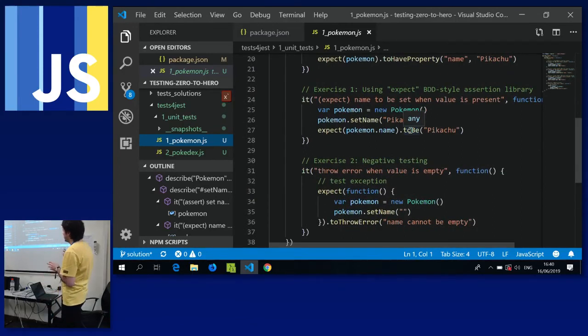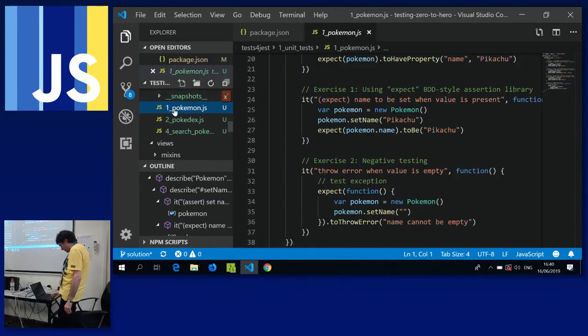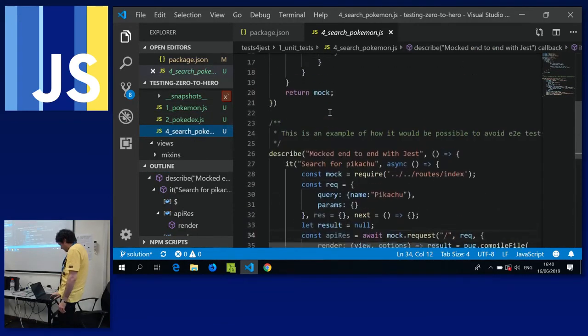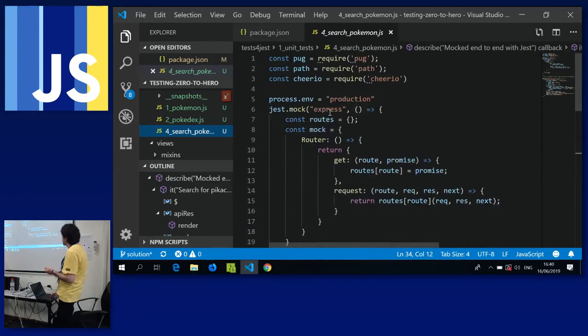Jest uses expect, and you can use expect in other frameworks as well. You can download it from npm. And so the way you write the expectation is slightly different, not that much different. And I wrote just the first two, and then I rewrote the end-to-end test that was there.